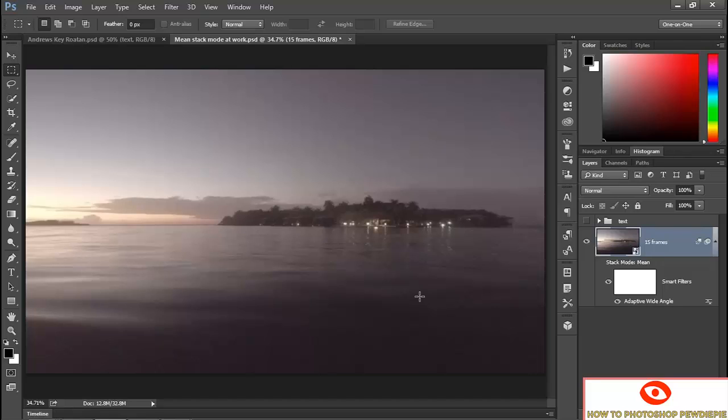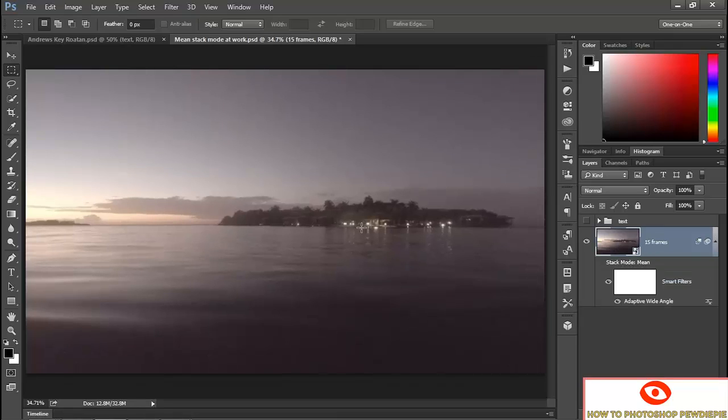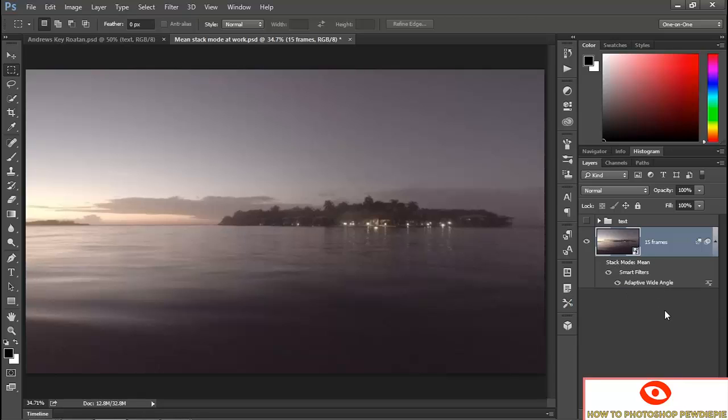And just to give you a sense of what we've done, it's pretty subtle, but if I press Control Z or Command Z on a Mac, that's the image before the smart filter. And then if I press Control or Command Z again, we see the effects of the adaptive wide angle modification. All right, we don't need this filter mask, so I'll go ahead and right-click inside that white thumbnail and choose Delete Filter Mask, just to free up a little room here inside the Layers panel.